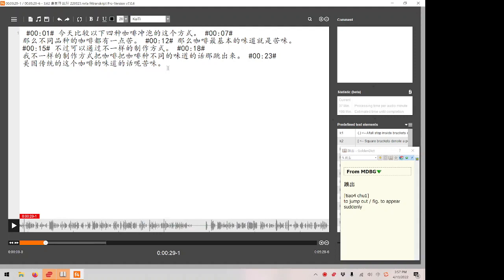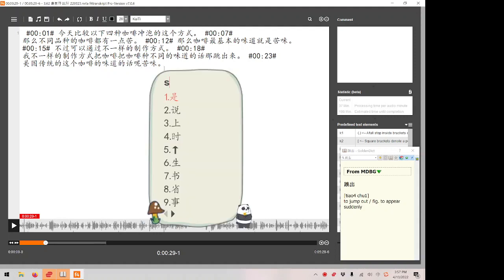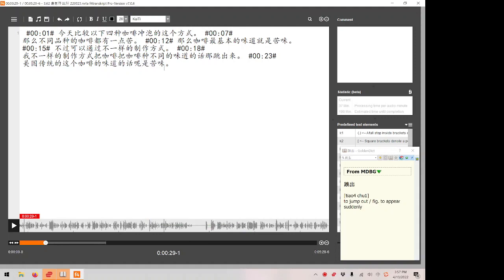Oh, no, she said 是 too, 是苦味. So I just missed a word, which is why that jump back feature is so useful. And then I'll drop F8 in there.